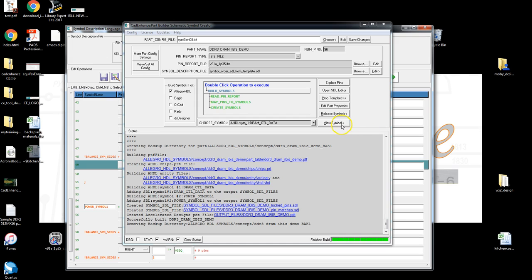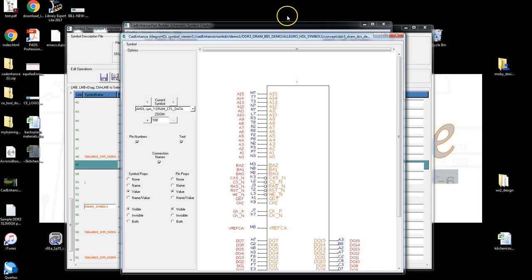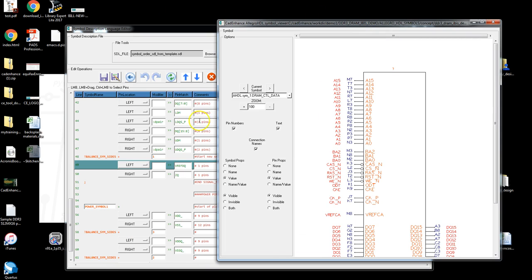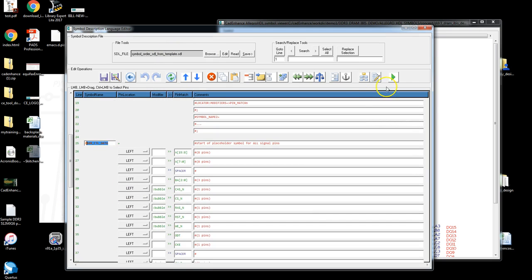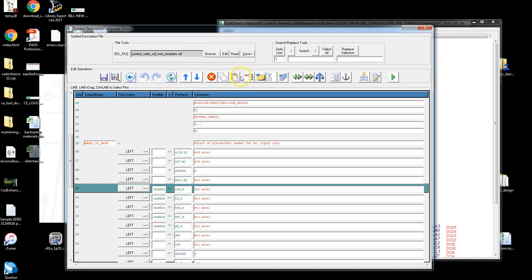And we can see it completed, and now let's view it. So we'll view the symbol, and we can see, let's hide this window for a second, and then pop up real quick. And let's look. So we had A15 to 8 on the left, then we had A7 to 0 on the left, we put a spacer on the left, we put bank address 2 to 0. You know, I would like a spacer there, wouldn't you? So let's go here and insert a left spacer.